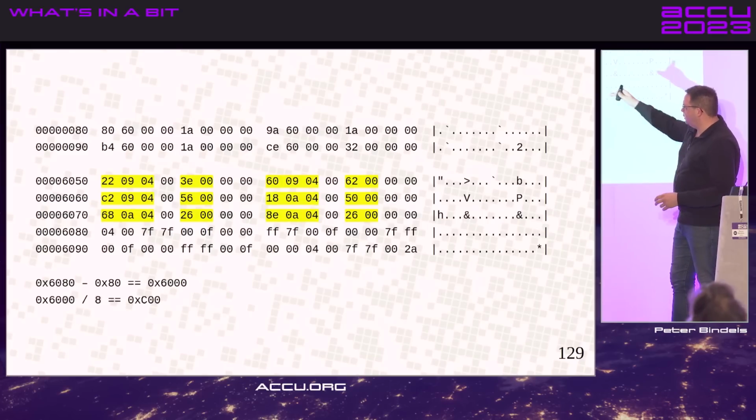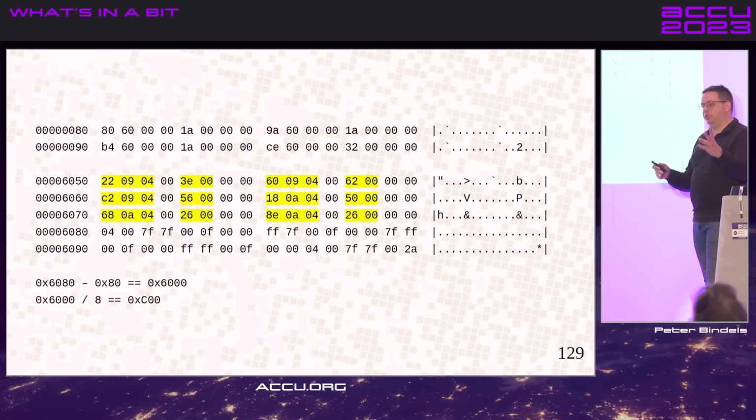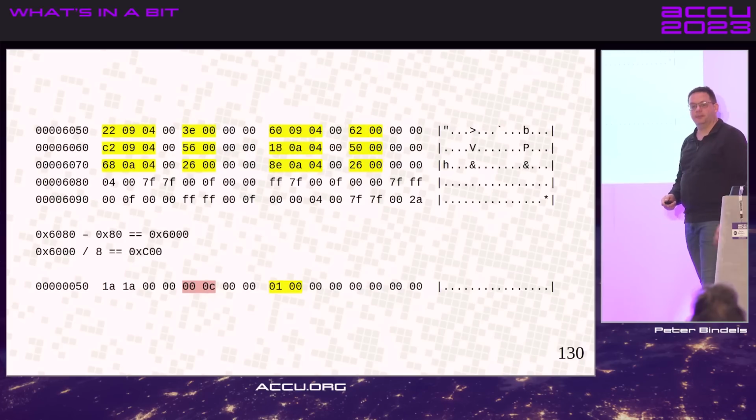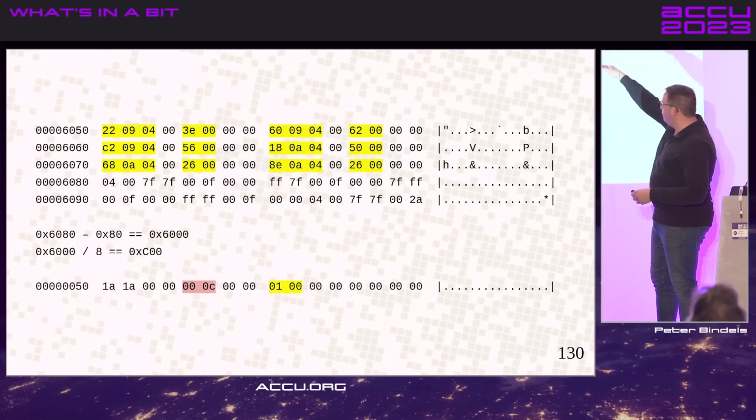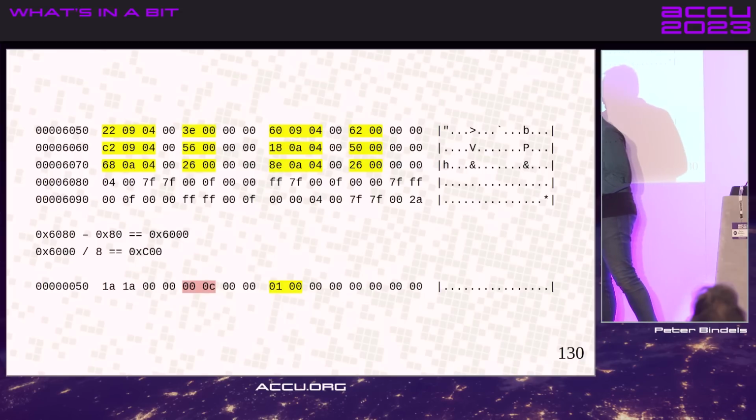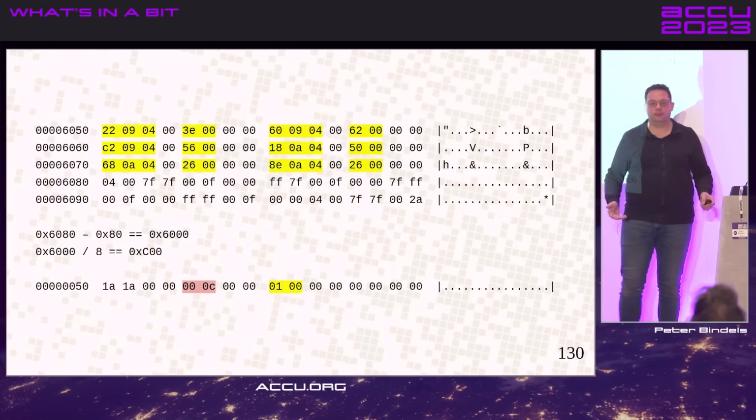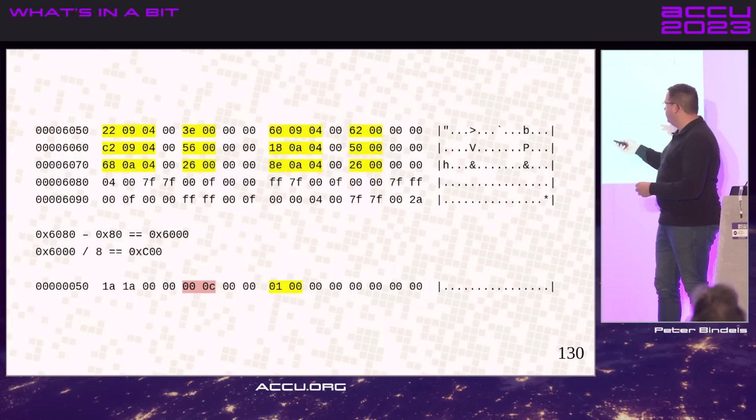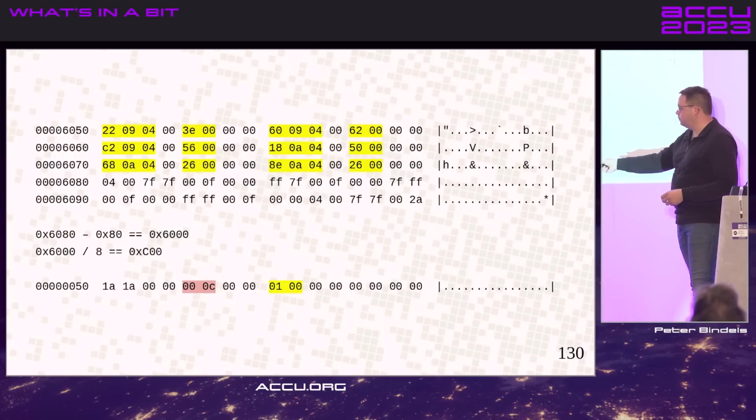We have up to 6,080. We have like an 80 hex byte header. So we have 6,000 hex bytes divided by 8 is C00, or 3,072. I've seen that number. It's right here. This was all the way in the top bit. Just after the 1A's, we had C00 in little endian. So this looks like the amount of entries in the file.